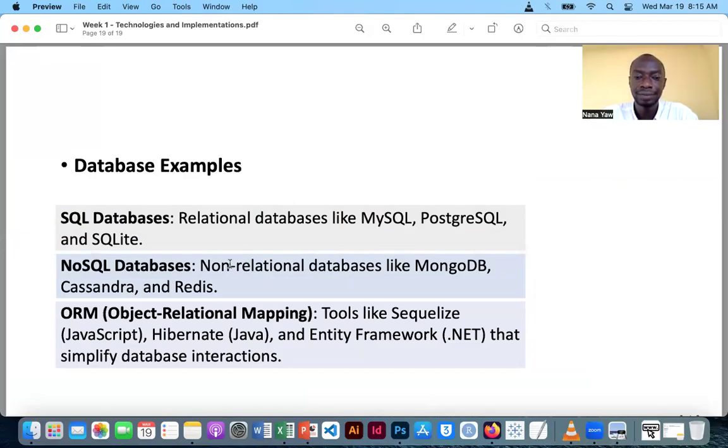And so we spoke about SQL databases and we spoke about NoSQL. NoSQL is for unstructured databases or non-relational databases. So if you need to handle data that is unstructured, you're going for MongoDB, Cassandra, Redis. If you need to handle things that are structured, then you go in for MySQL, PostgreSQL, and SQLite can also help you.